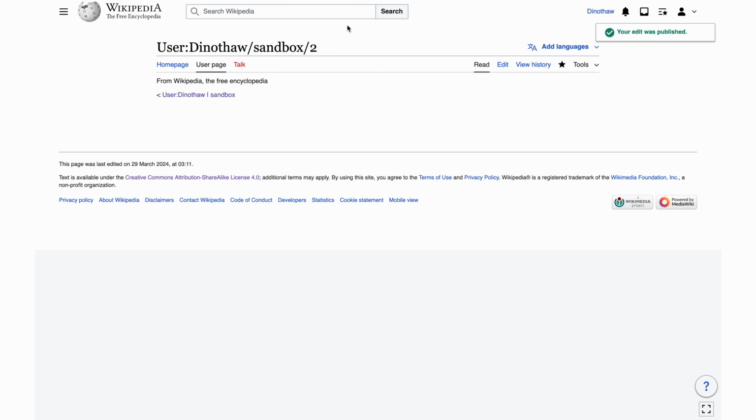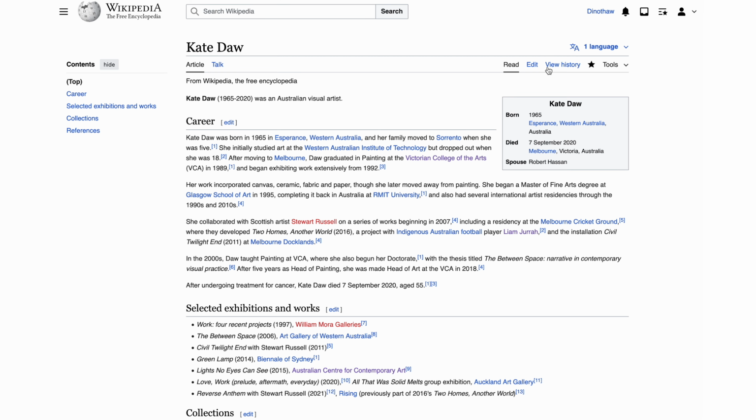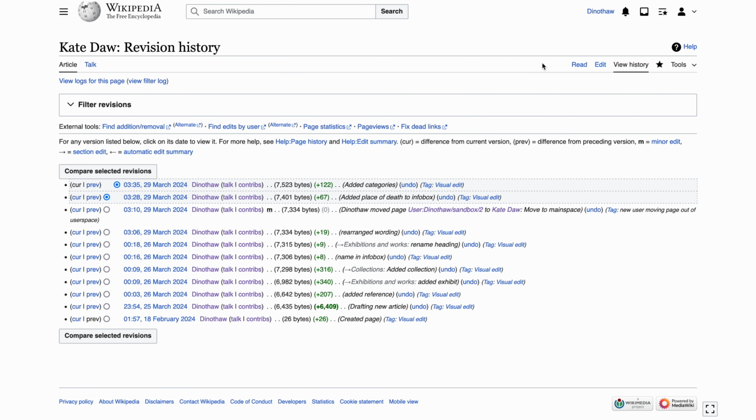The reason we move pages is so the history is preserved. On the new article, if I look at the page history, I can still see early versions of the article and edits made while it was in my Sandbox. And I can see the moment it was moved, as well as other edits I've done since then.